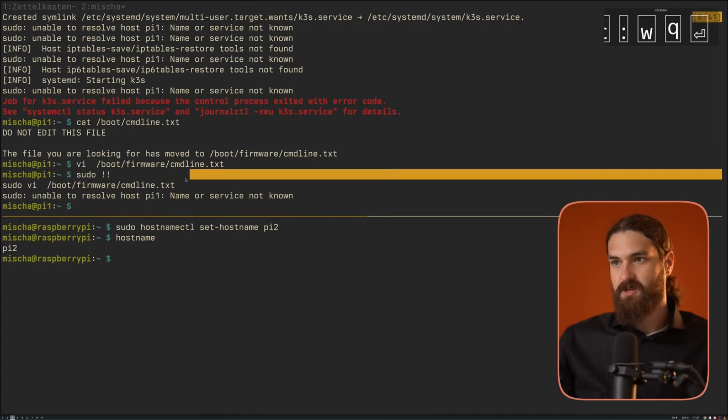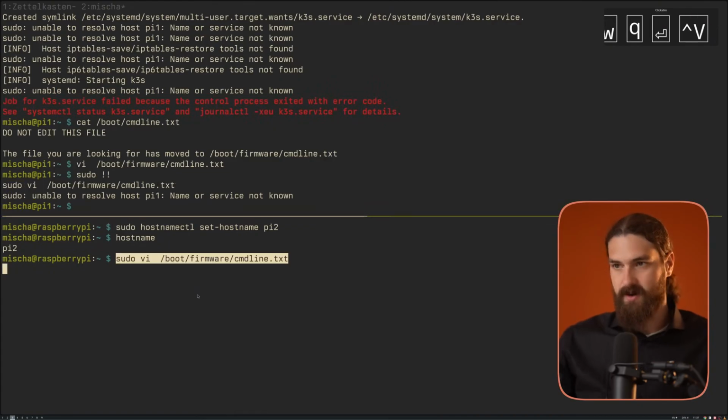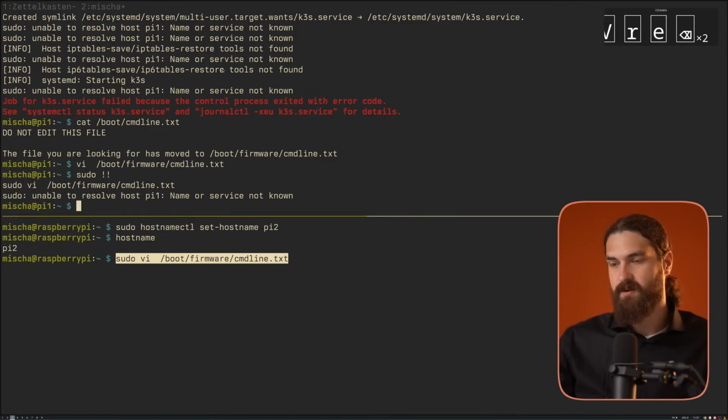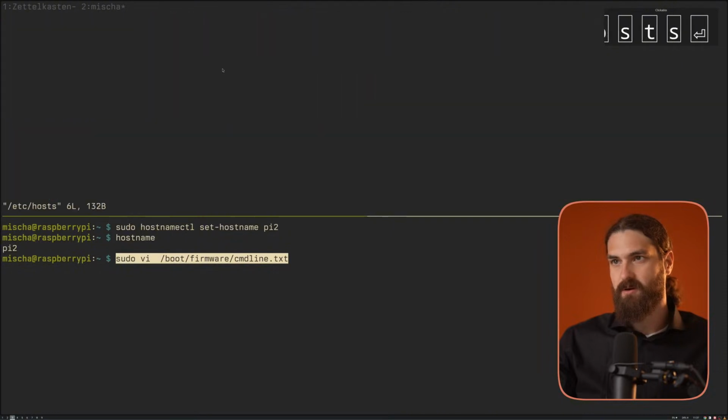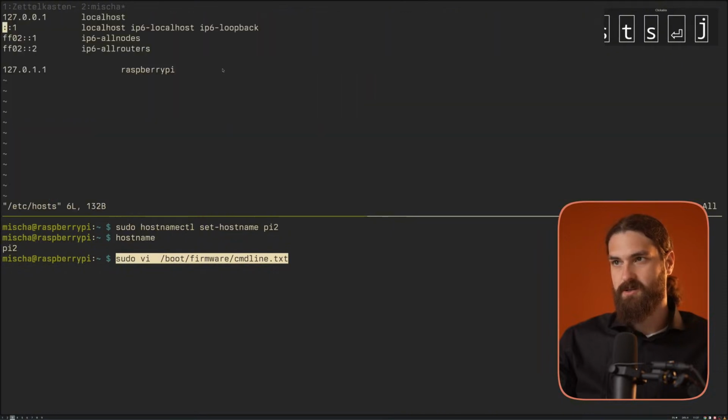Let's also do the same on the other Pi. And actually, let's just reboot this. But before I do it, I still see this unable to resolve host pi1. And I think that might be... Yeah, this is probably the reason. This is still set to raspberrypi. So let's set this to pi1, like that.